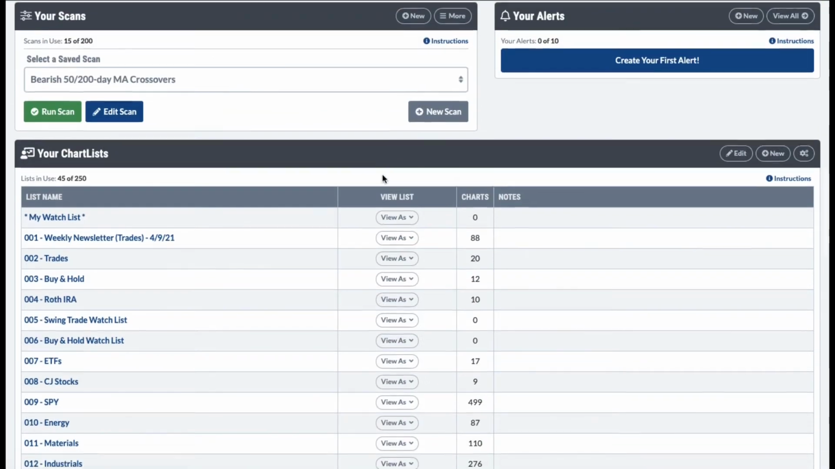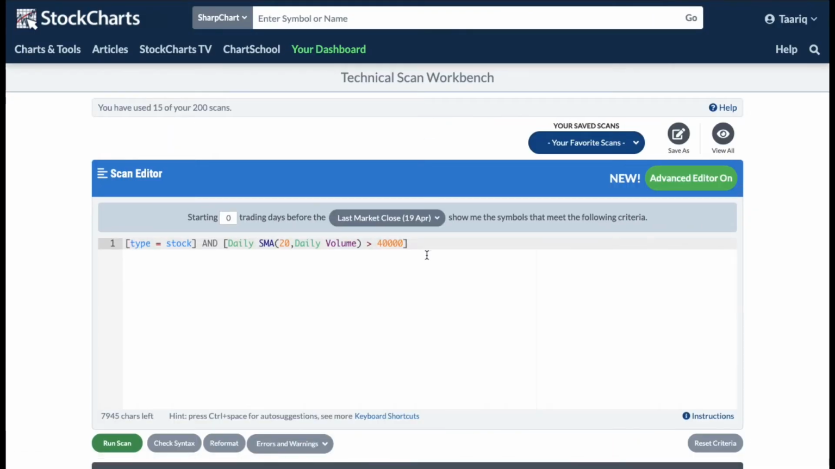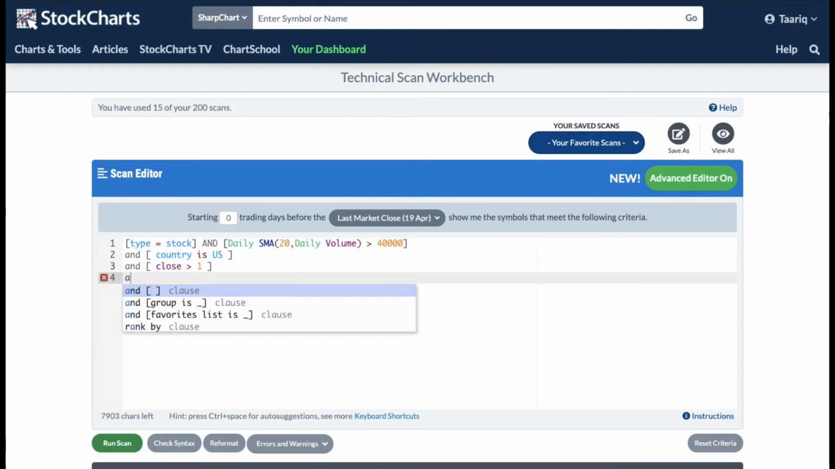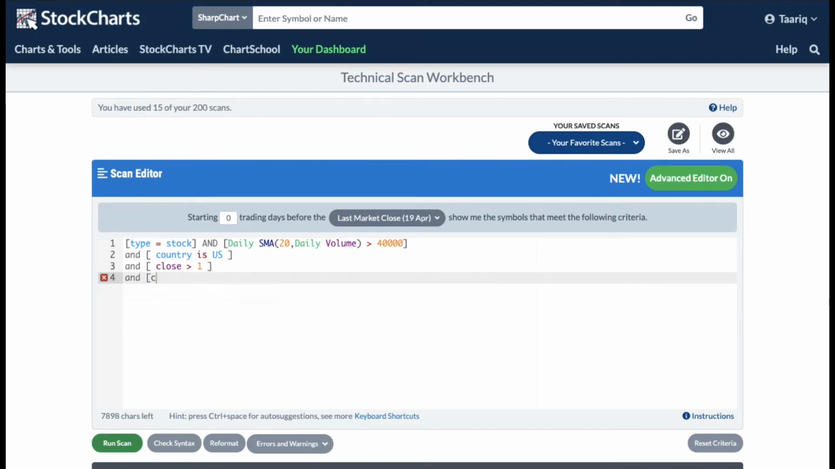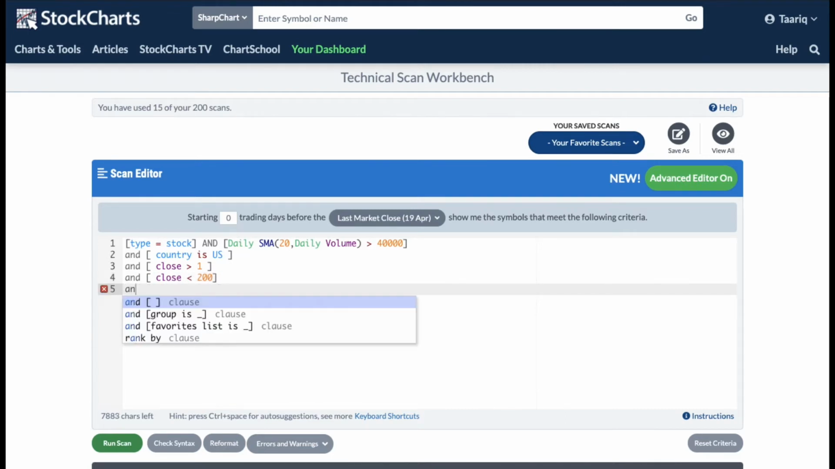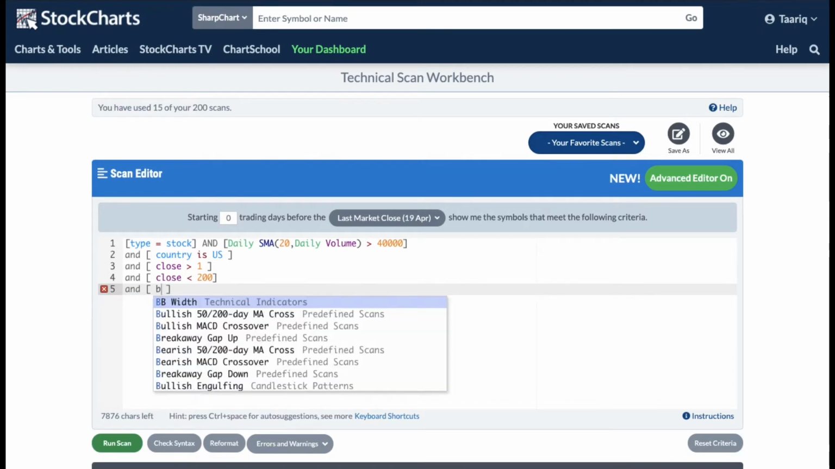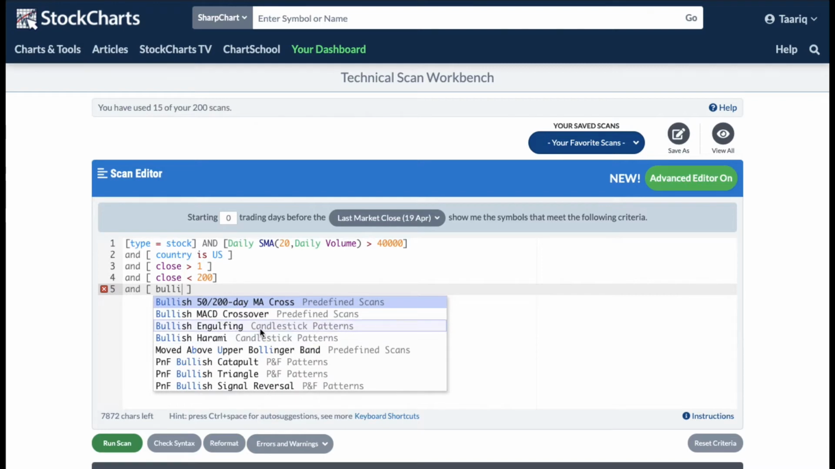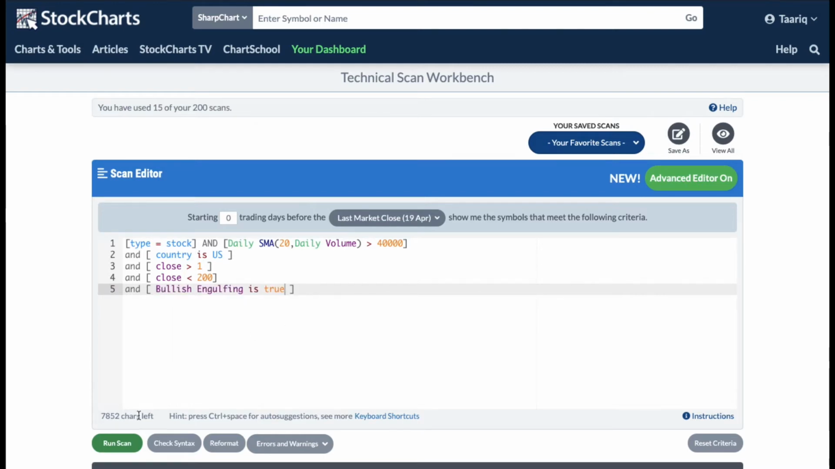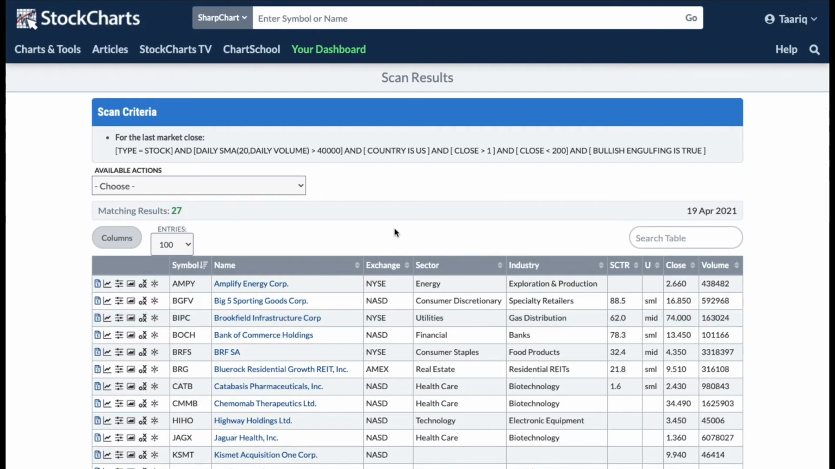So we're going to go to our scan, open up a new scan. From the type, we've got to have that the same. We're going to add our criteria to narrow our list down, right? So I'm going to make sure that the closing price is within reason for what we're trying to do, and we'll do 200 today. Like I said, this is a predefined scan, so all you have to do is type in bullish engulfing, and you'll see that it's a candlestick pattern. Then when you run this scan, you'll see 27 results. That's reasonable. And let's look at this first one, Amplify.